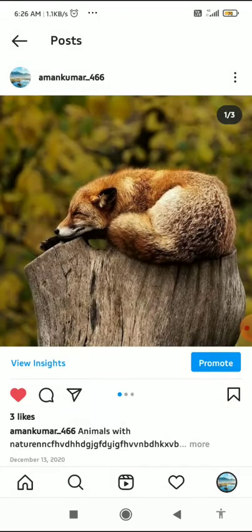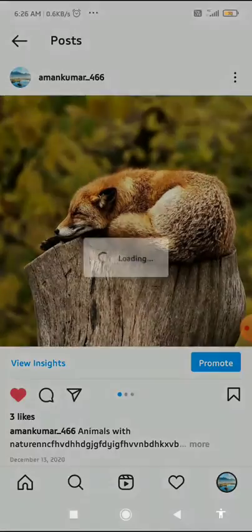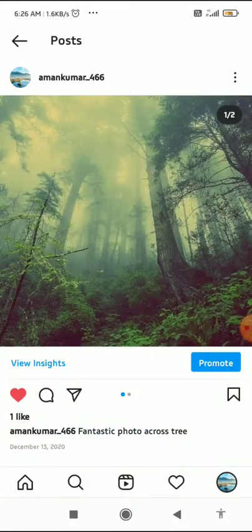To archive, you have to click on the three dots, and then you have to click on archive, and then here you can see the post is archived.